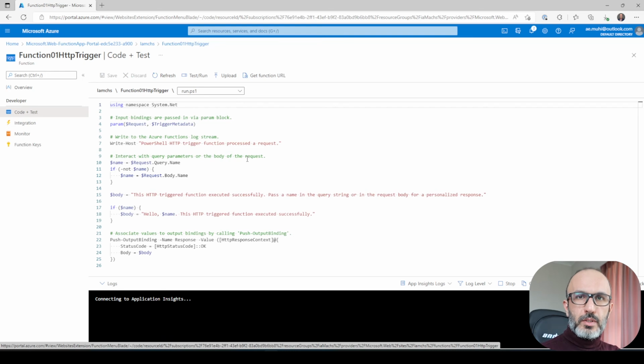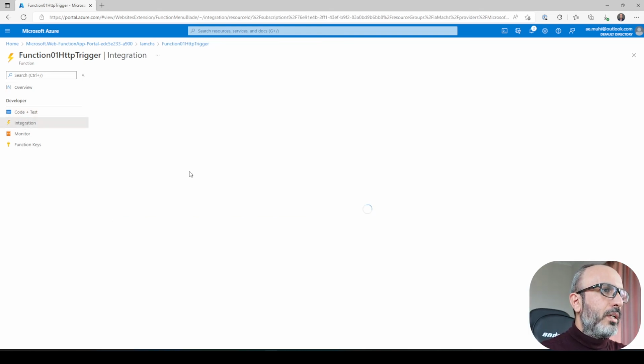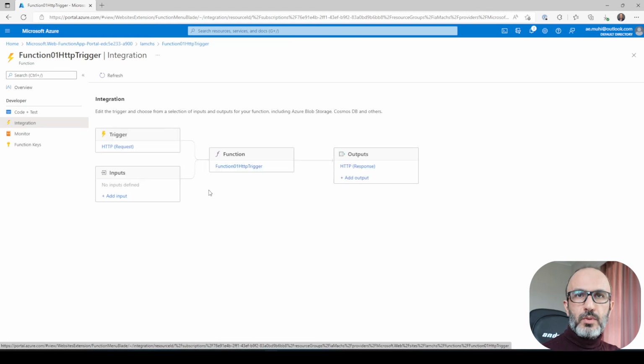The other thing that I wanted to show you here is that if you go back to the developers tab and then we click on the integration, it's going to give us a visual diagram of how we created the function. So as you could see here, for the trigger, we are using an HTTP request. And this is the function code, which is our PowerShell code. And this is the function output here.